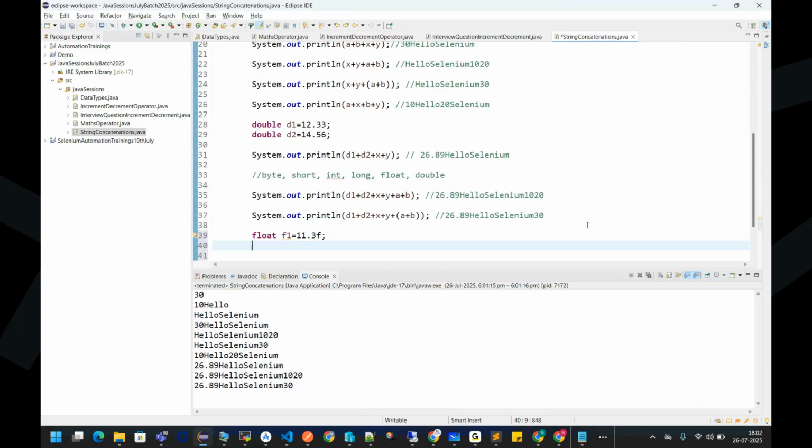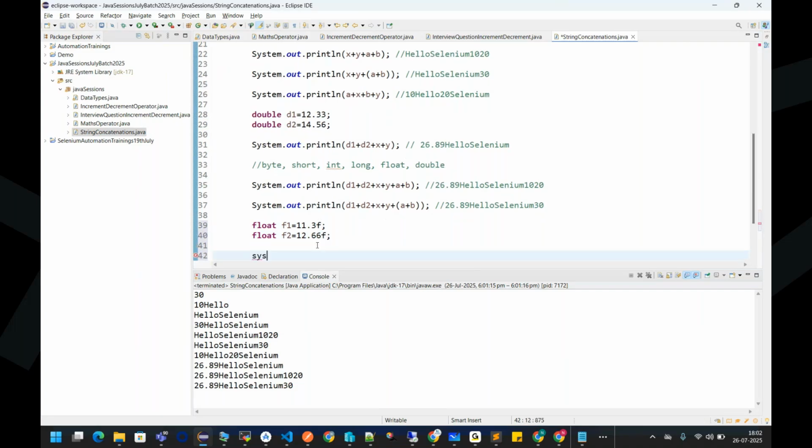Now see this thing. I'm writing two float values. We have to write the float values with F at the end, if you remember. Now I'll write 6 and this again. So we have two float values. Now tell me what should be the output in this case.